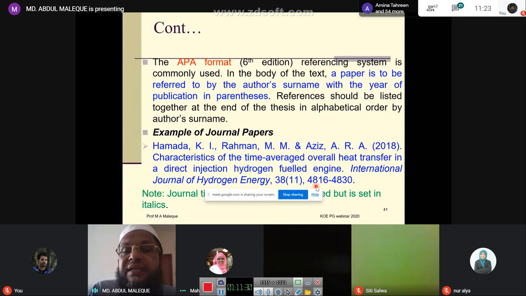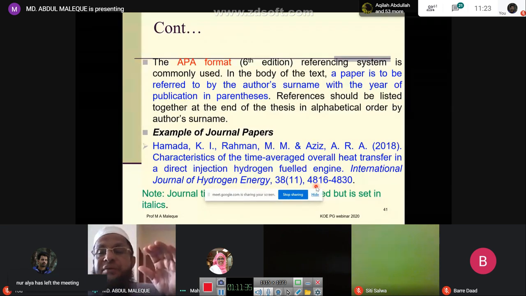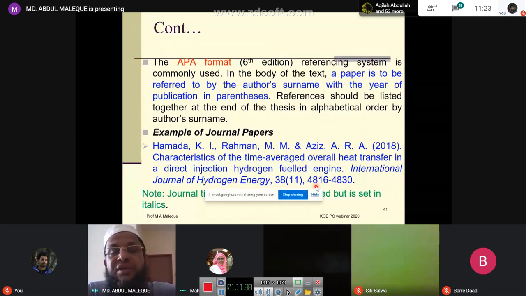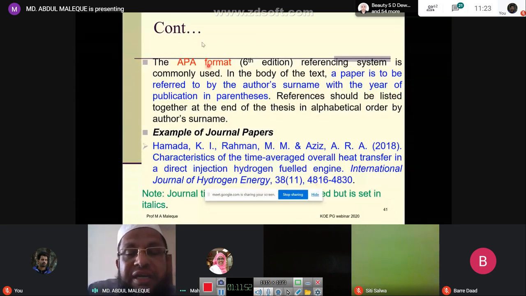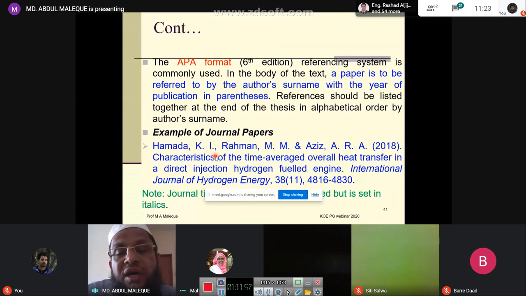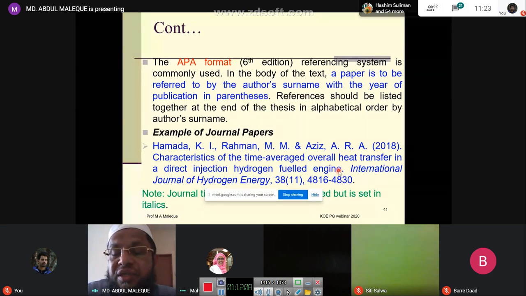So in APA format, basically a paper is to be referred to by the author's surname with the year in parentheses in the manuscript text or the SLR text. References should be listed together at the end of the thesis or manuscript in alphabetical order by author's name. So that is called APA format. So here is an example. You see, the authors' surnames, then initial, comma, surname, initial, and the surname and initial of the third author, comma, and then the title of their published work.